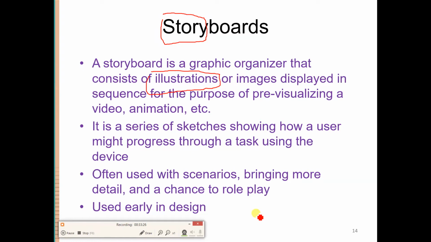to show the step. So storyboards are often used with scenarios, bringing more detail and chance to the role play. Sometimes we also use the storyboard with scenarios, in which we have to describe the different situations by which the user is interacting with the system.